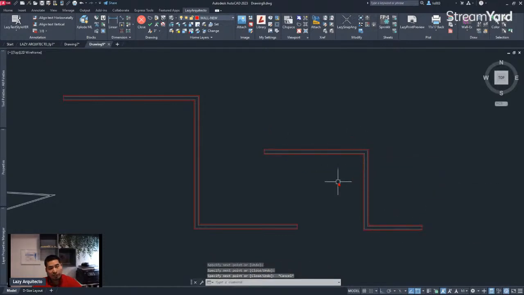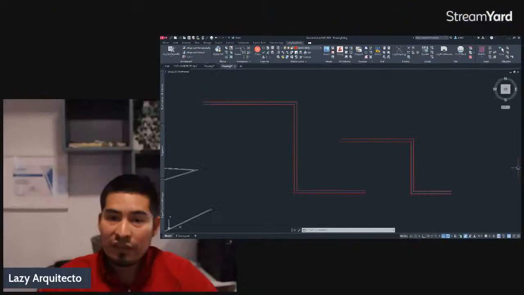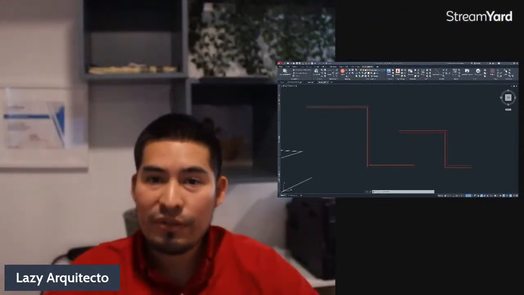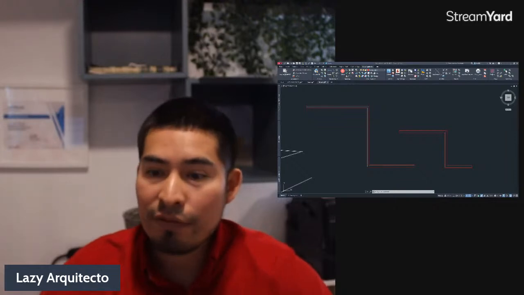All right, so that's the lazy wall new command, and I hope it can save you so much time, because it does for me every day when I draw my floor plans in AutoCAD. So let's jump back to the chat and see what you guys think about this brand new command in AutoCAD.